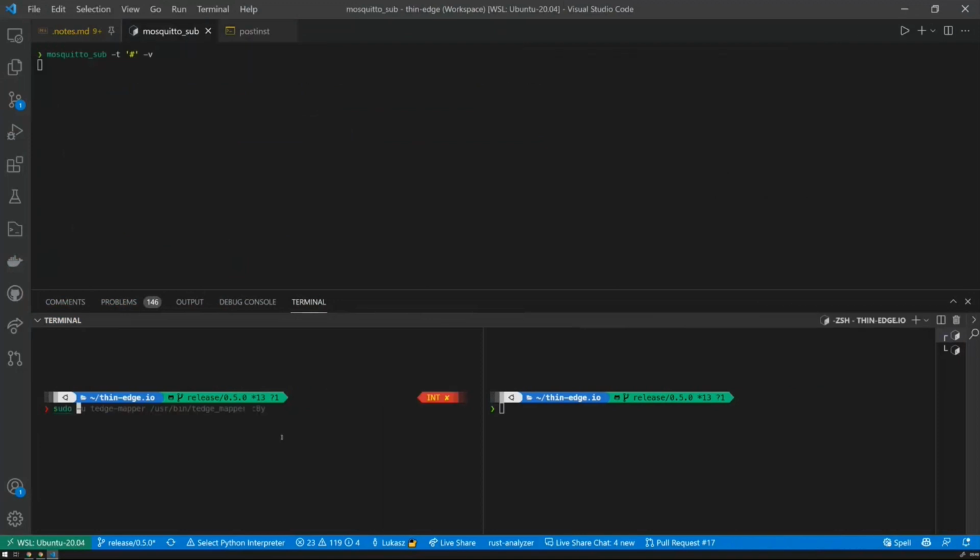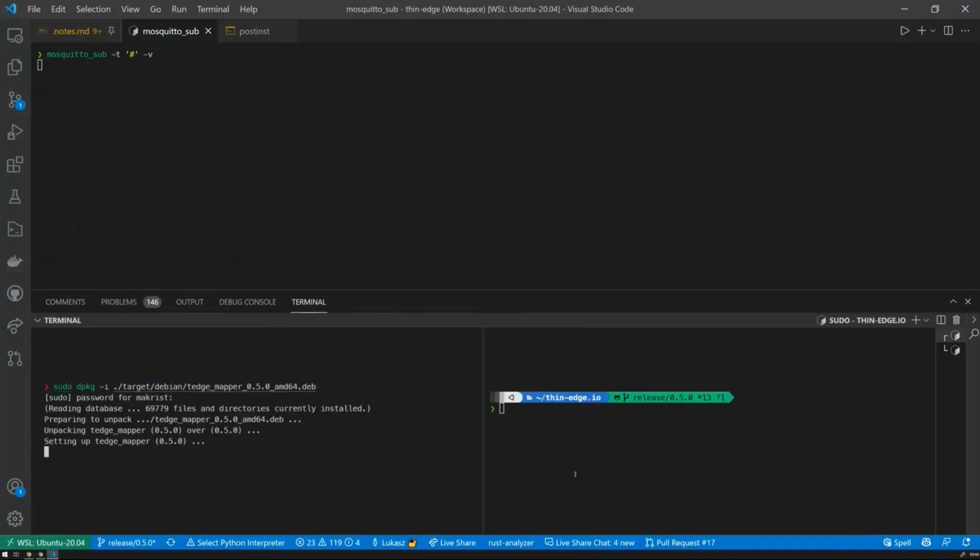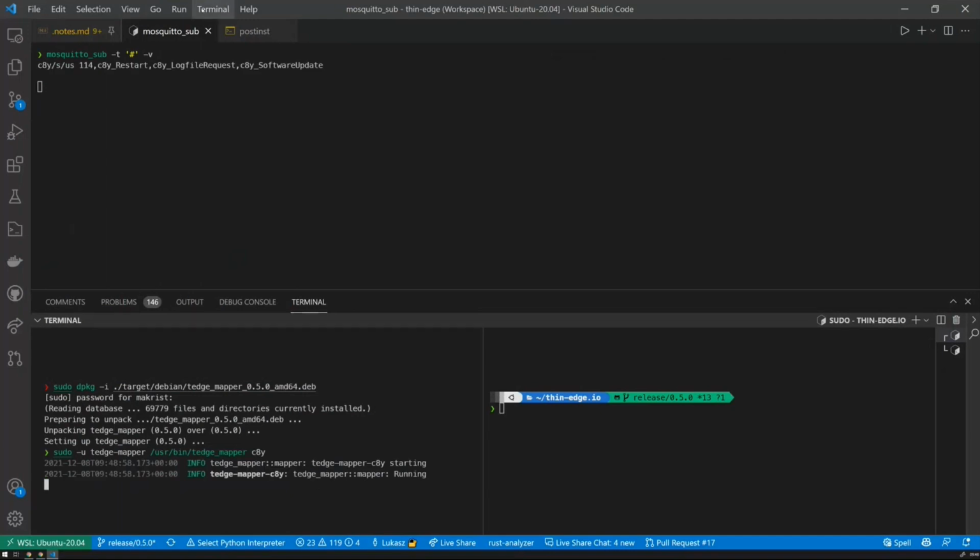So I'll update to the latest. That will basically add new operations. And when I start my mapper now, we will see that over MQTT, we have sent the 114 SmartREST message, which declares the supported operations for the device with a set of built-in operations.